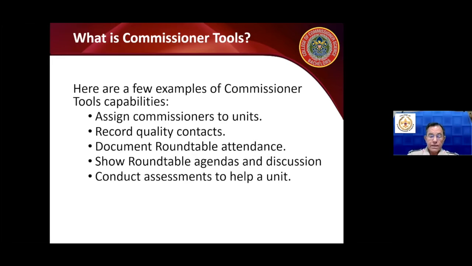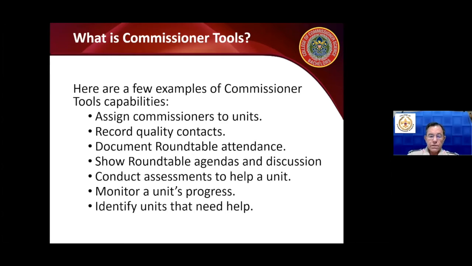I can conduct assessments to help a unit in Commissioner tools, and I can monitor a unit's progress. I can identify a unit's needs, and that becomes critical. That's very important as a commissioner, that we're helping the unit, and so we're identifying what the needs are for that unit and trying to help them.